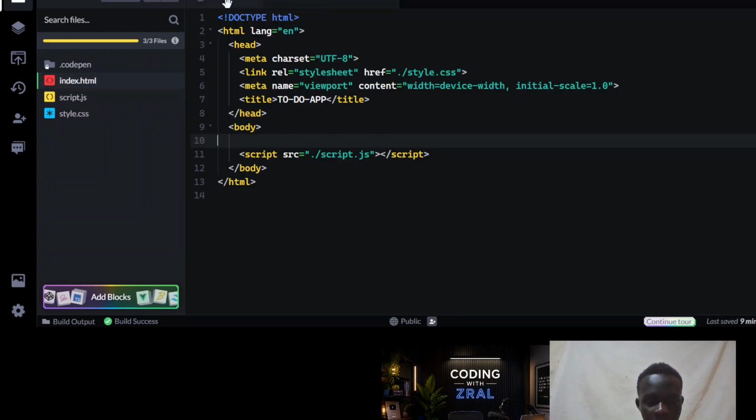Hello there again. So we did the to-do app earlier. Now what we're going to do right now is create a simple calculator using HTML, CSS, and JavaScript. And we'll be using CodePen.io, an online IDE. We have our skeleton HTML.